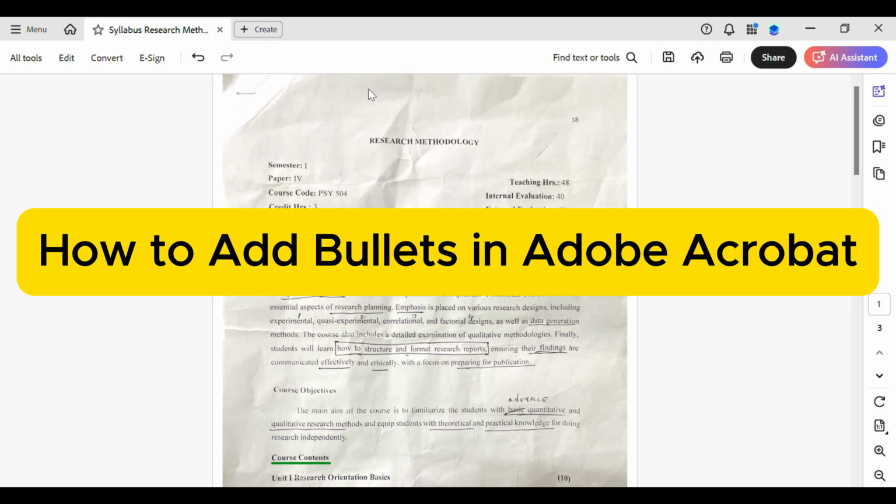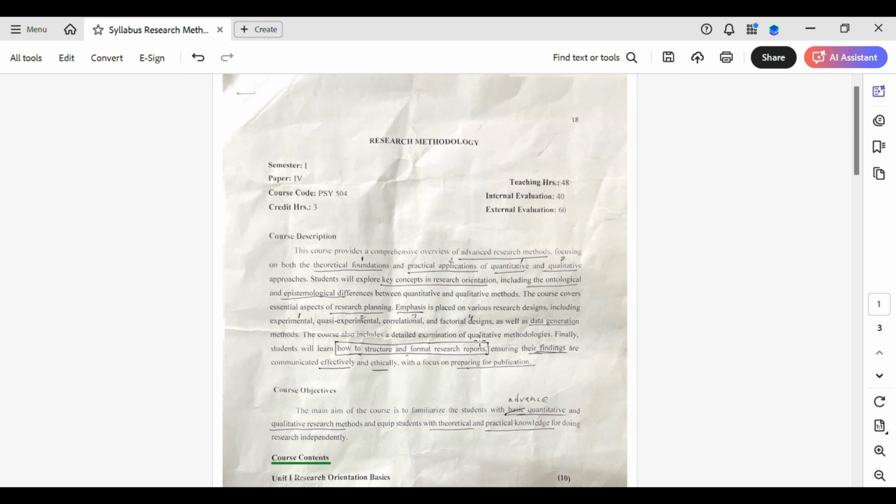How to add bullets in Adobe Acrobat. If you are working with a PDF in Adobe Acrobat and want to enhance your document by adding bullet points, it's actually pretty simple. Let's dive right in. First things first, open your PDF document in Adobe Acrobat.